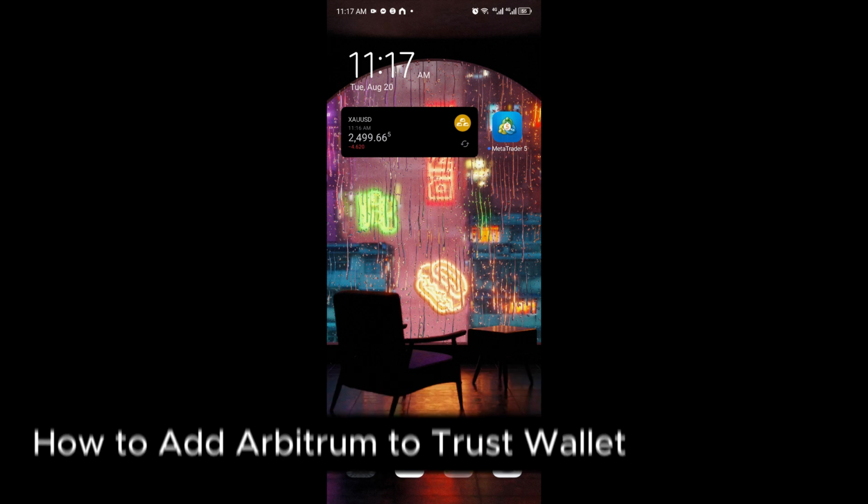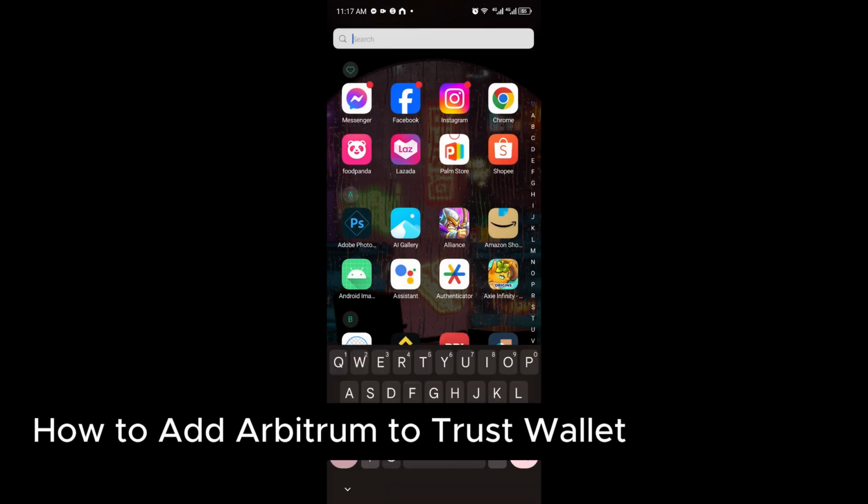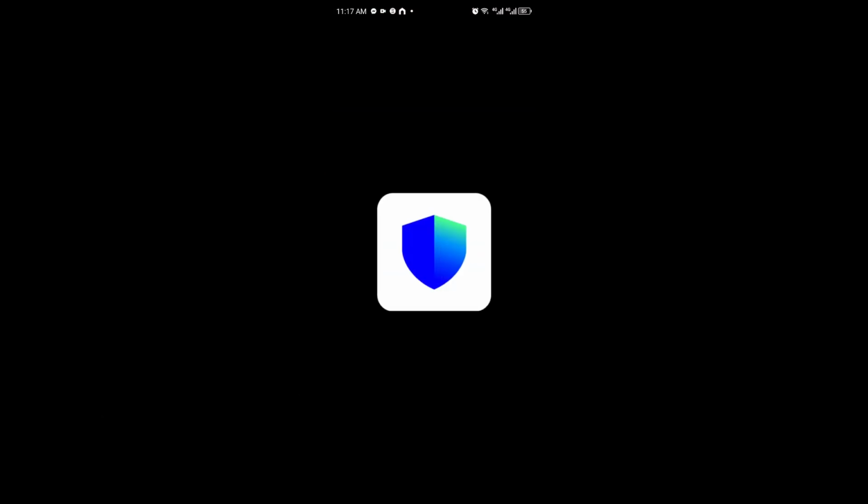How to add Arbitrum to Trust Wallet. This is a step-by-step guide, so you should be able to follow easily. Now, you want to go ahead and open up your Trust Wallet right here.